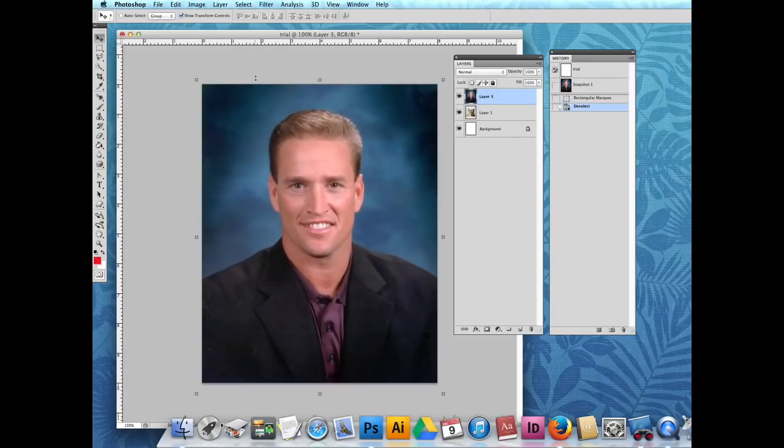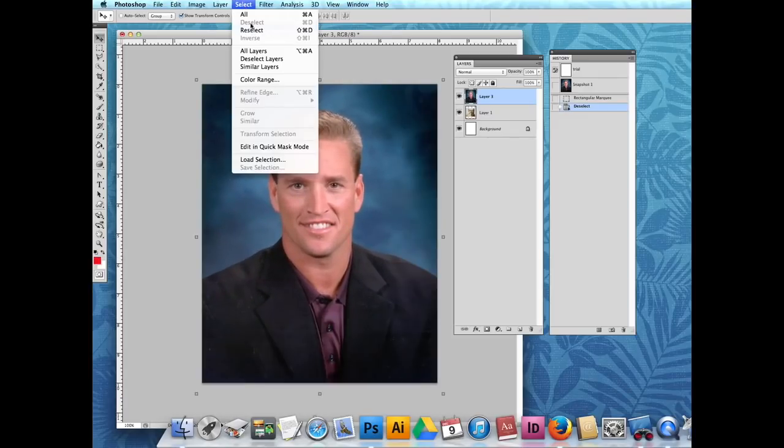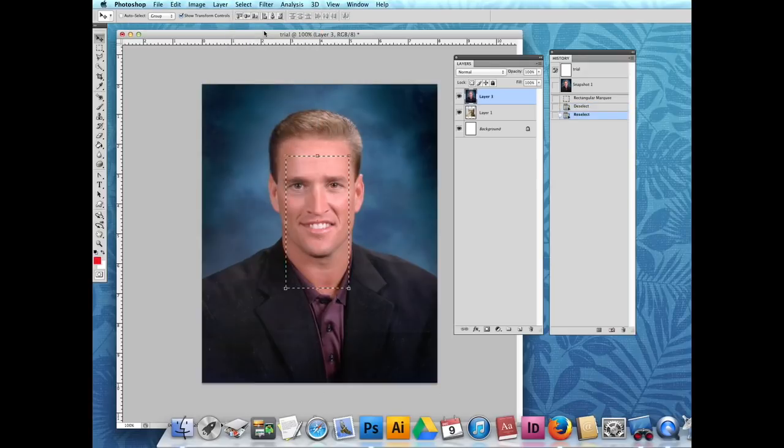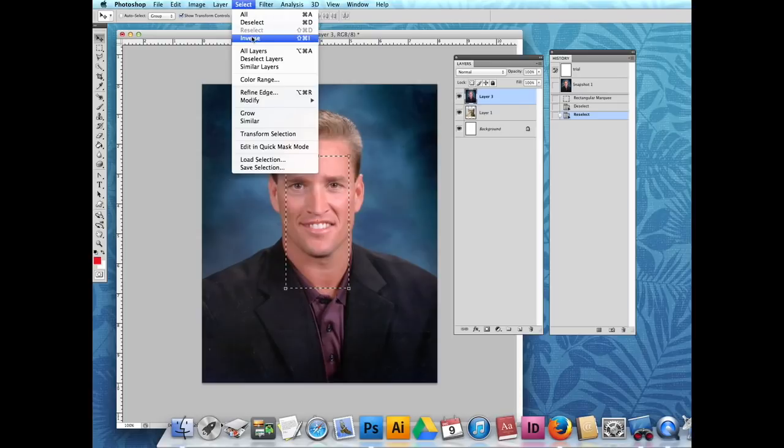The Select menu will also allow you to reselect an area, or it will allow you to select the inverse of an area. You can think of the inverse as the reverse. It selects everything but what you selected.